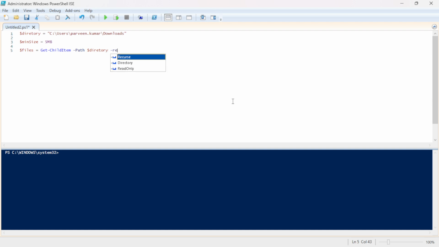Then I'm using Recurse also. Basically what Recurse does is it gets the files in subfolders as well. If we are not using Recurse, then we will get the files only in the downloads directory. If we use Recurse, then we can get the files in subfolders also.